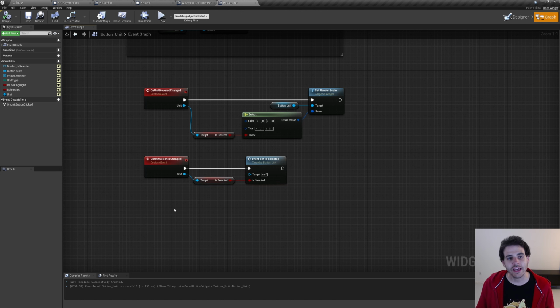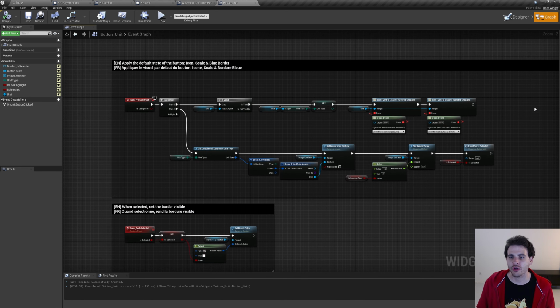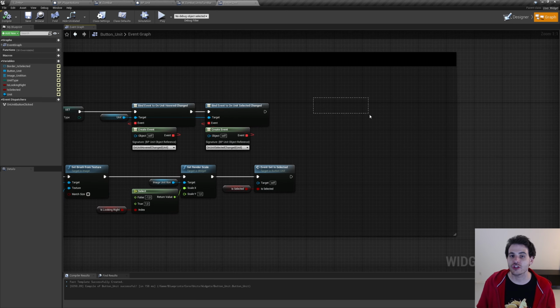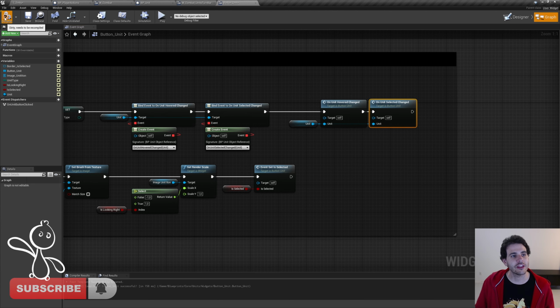So that's great. The last thing we need to do in this widget is inside the pre-construct again, at the end. I just want to make sure that the button is always up to date as soon as it's created. So what I'm going to do is simply call my two new events we created, on unit over change and on unit selected change, at the beginning. That way the button is always going to be up to date at the beginning. Perfect. Now we can compile and save this button.